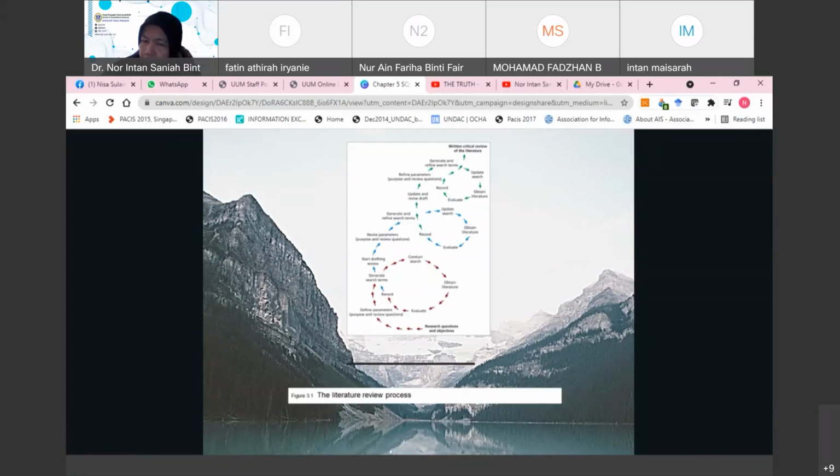Okay, so this one is simplified from their most relevant figure. So this is the literature review process. Actually, it is more of a continuous process. Okay, you can see the looping there. When we have the research question and objective, we have to define the parameters of variables, the independent variables as well as the dependent variables, IV and DV.